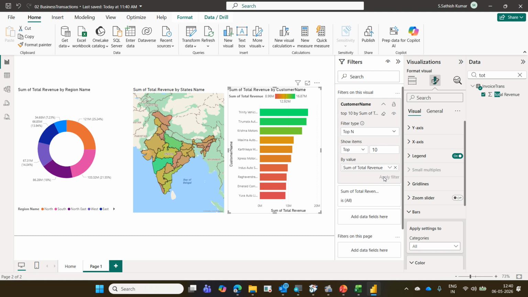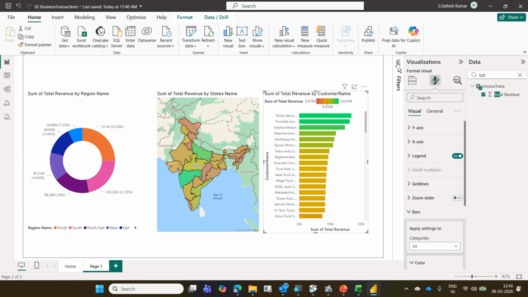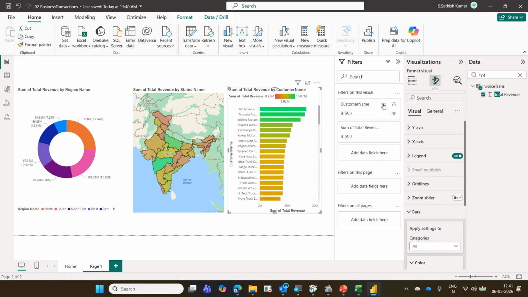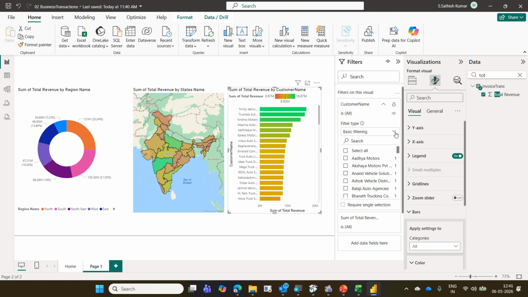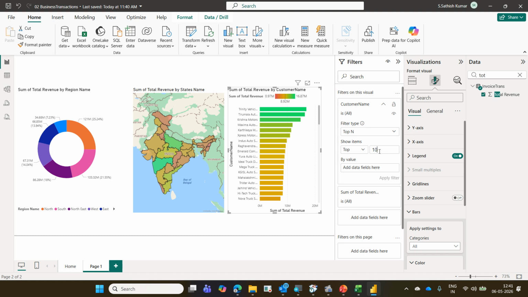But still one more step is pending. So I repeat the entire process one more time. First, expand the filter. Expand the customer name. Instead of basic filter, make it as top N and top 10. Even you can say bottom also, lowest. Lowest also you can find, but here I want top 10. By which value? By the total revenue. Bring the total revenue to by value. Apply filter.